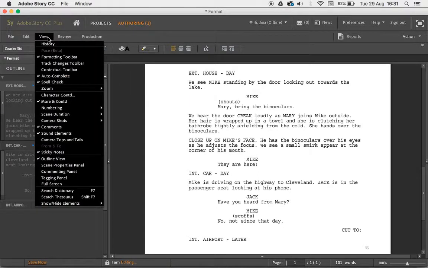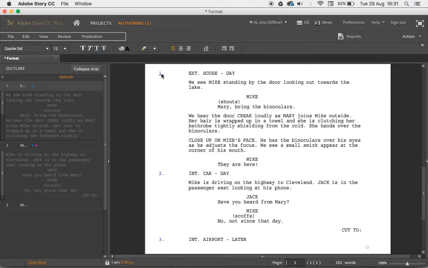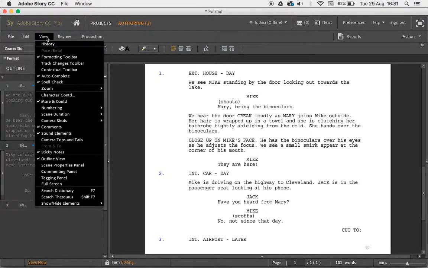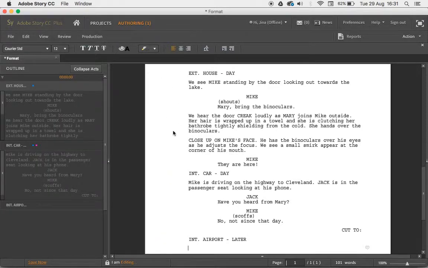So these are the view options you have in Adobe Story. So you can do numbering of scenes, and it will indicate the scenes here. So there's a lot of functions you can try out. I don't want to number anything just yet, so I can just deselect that and it'll go away.